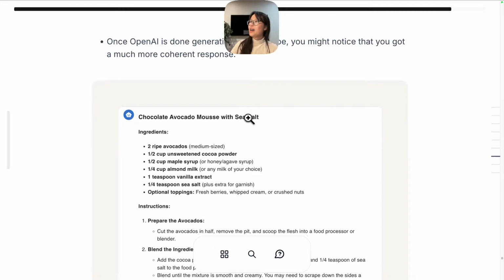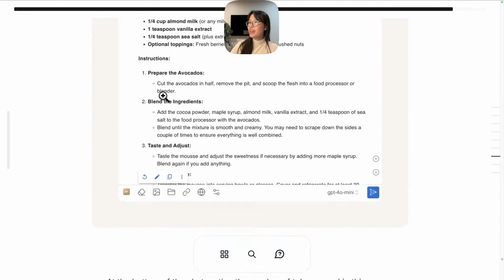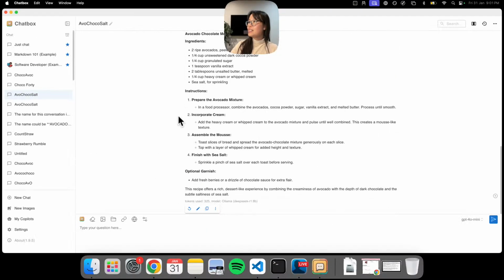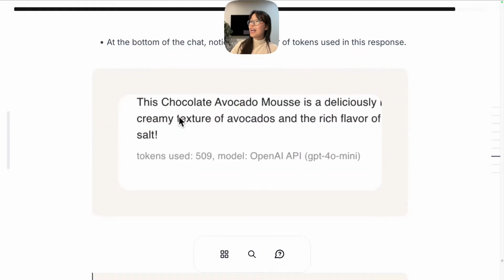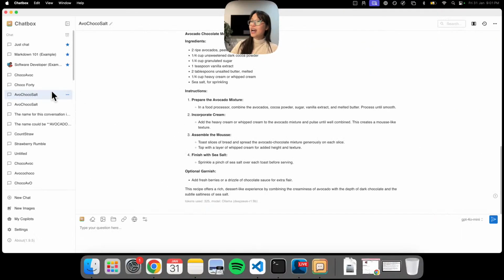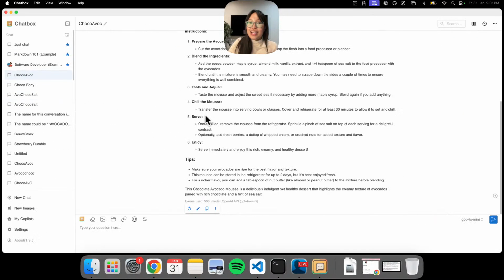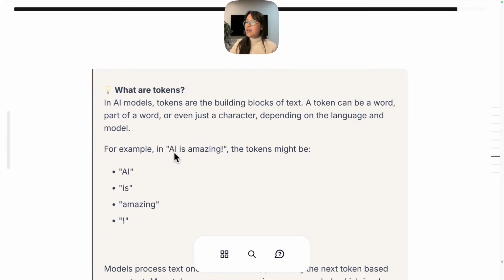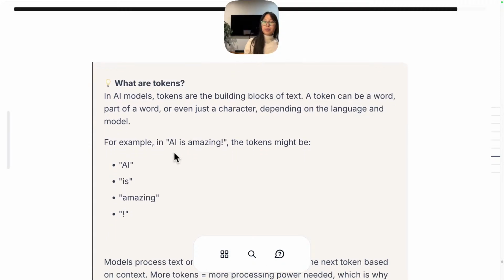Okay, so you might notice you got a much more coherent response. Thank goodness for that. Thank you, good job. But at the bottom of the chat, let's notice how many tokens OpenAI took, and it was about 500 tokens. If you're wondering, tokens are the building blocks of text, and it's a very important measure in the world of AI. A token can be a word, a part of a word, or even just a character. It really depends on the language and the model.